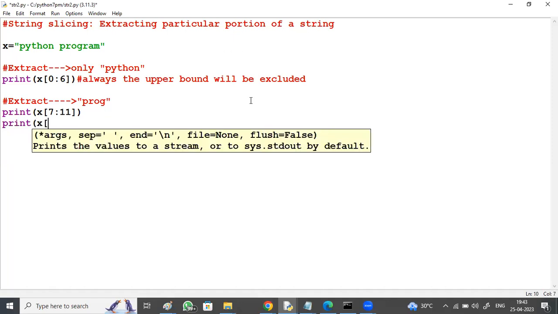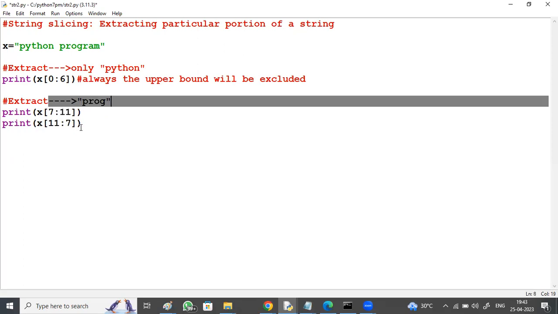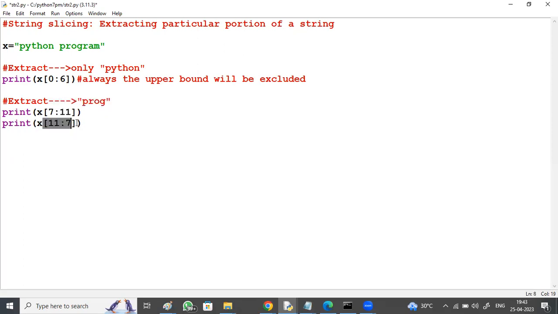x of 11 to 7, right? If I give 7 to 11, okay, PROG. If I give 11 to 7, the opposite way, what is the output? Observe here, it gives an empty string.